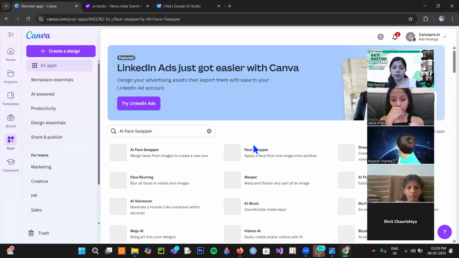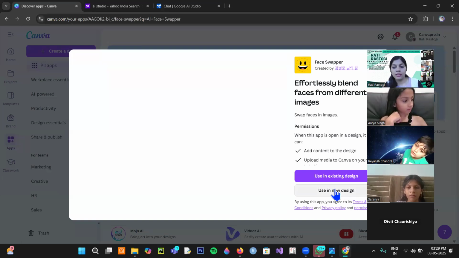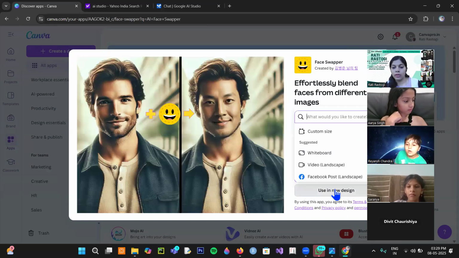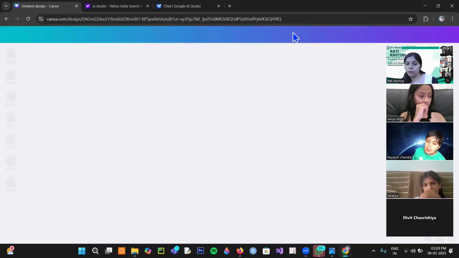It's loading right now. Use in a new design, but it has credits. You will get only one credit for this. You can convert your face from here to here. I'm using this one. Just wait for 1 minute. Let it be open.